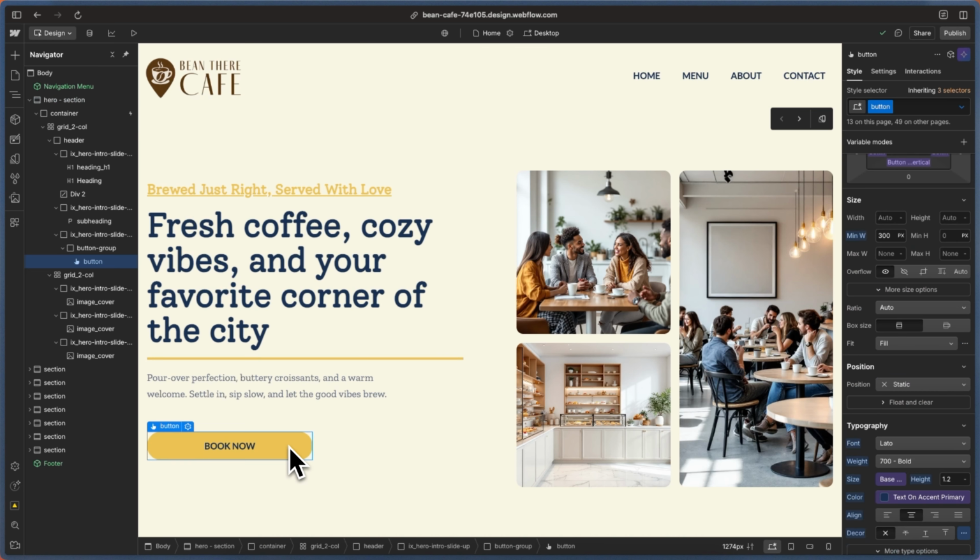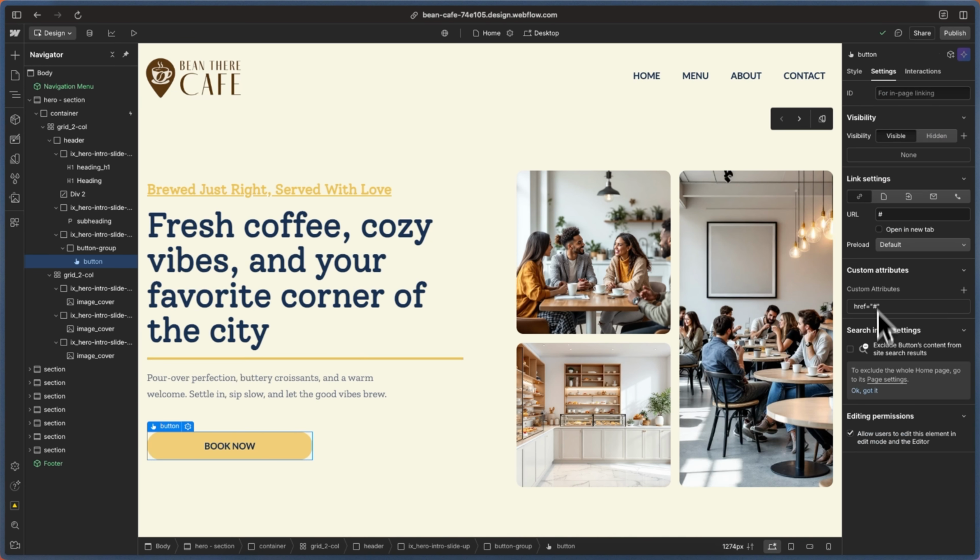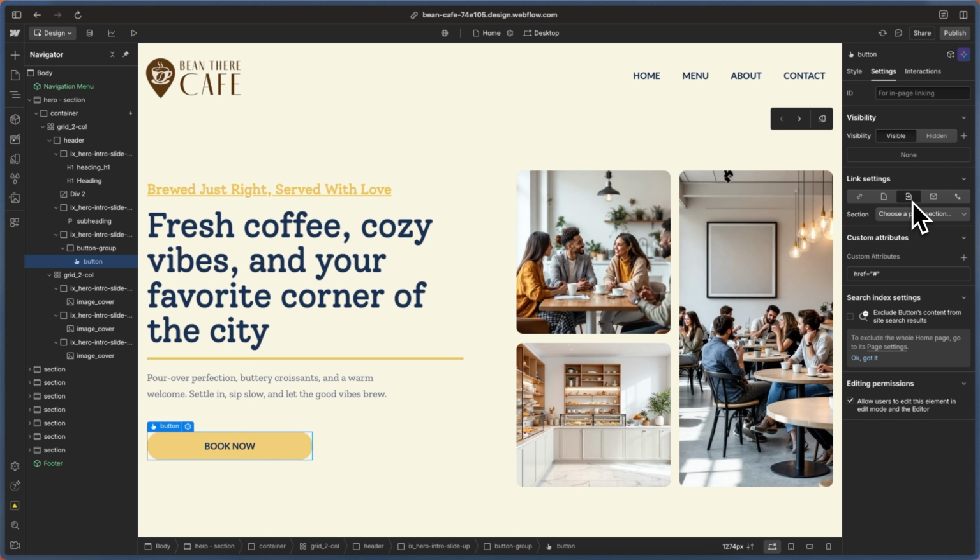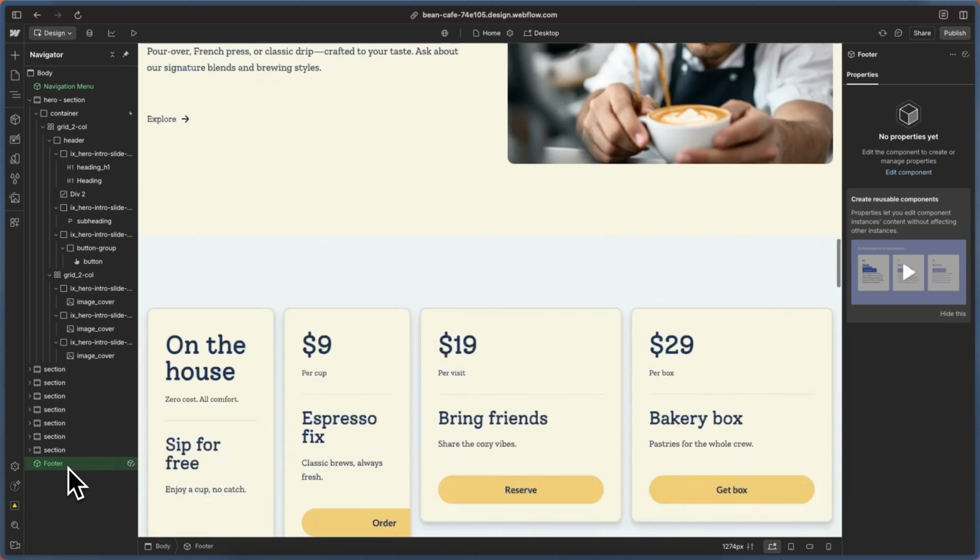Oh, before I forget, we have to connect this button to wherever it needs to go. So assuming that our footer would be our kind of booking form, we're going to click on that button, go to the settings menu right over here. And under link settings, it says URL, page section, email, or phone. We're just going to do the page section, and we're going to look for, it has nodes actually. This is the footer section.